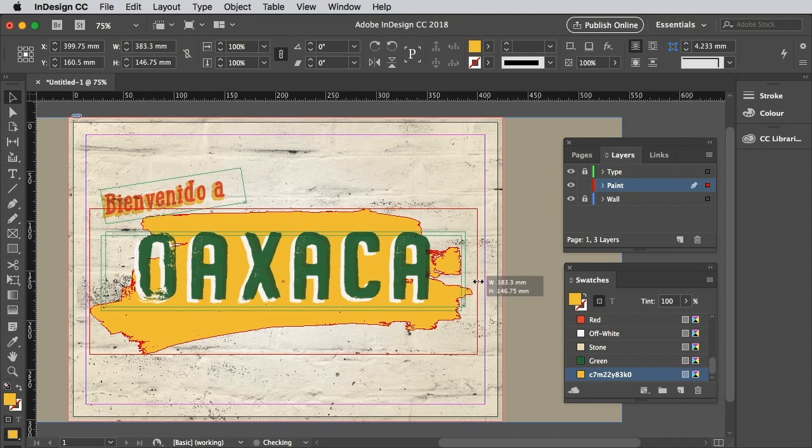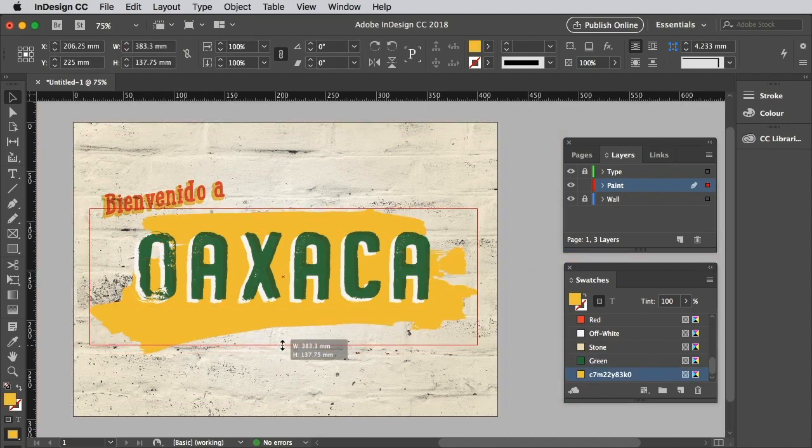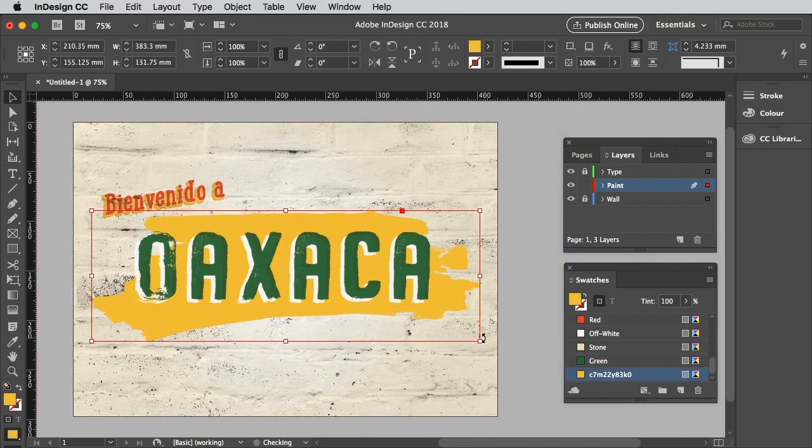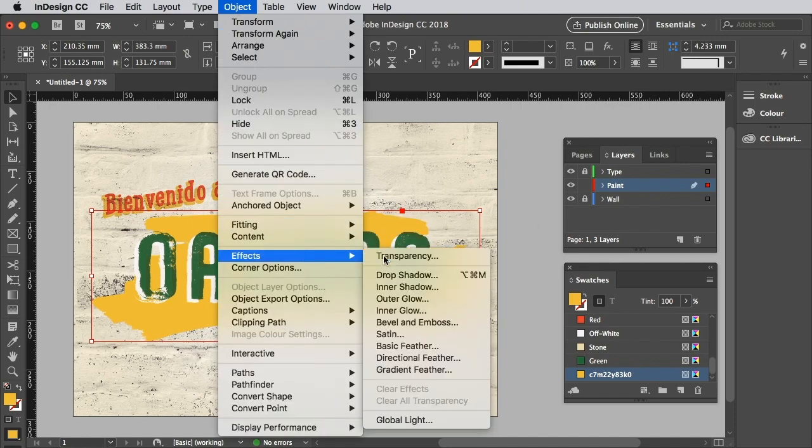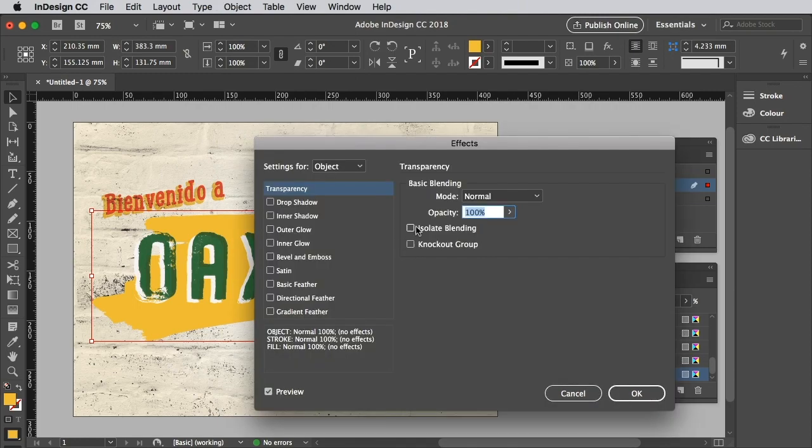Let's get that lined up centrally behind the green text, and you can stretch it and tweak it to fit. And then when you're happy with it, go back to Object, Effects, and Transparency, and set the mode to Multiply. Click OK.